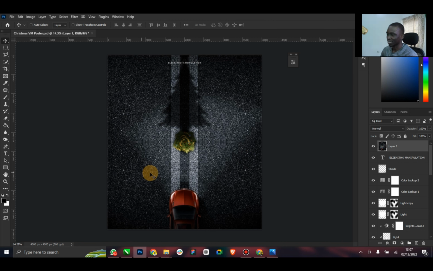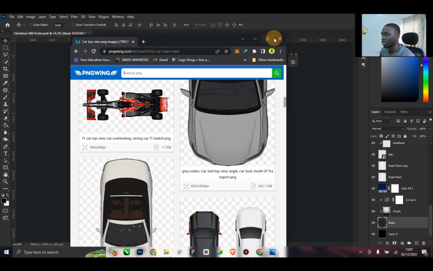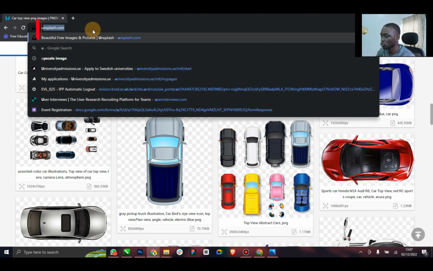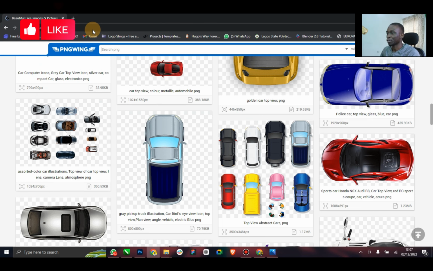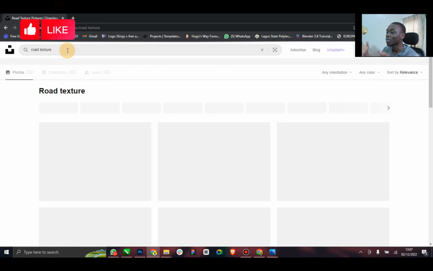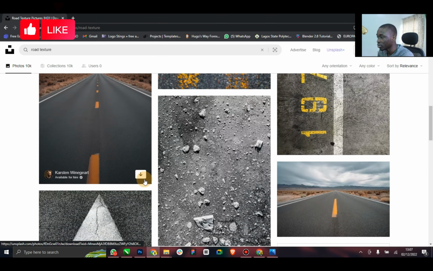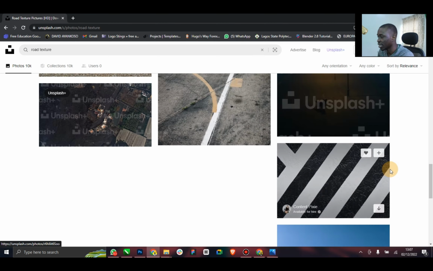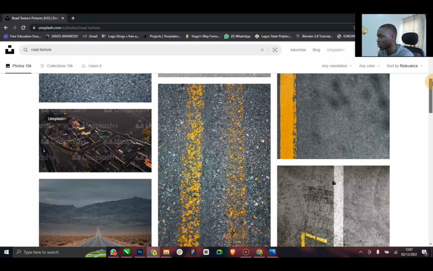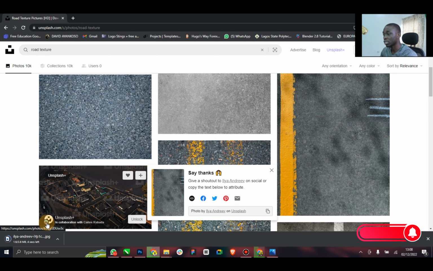But because we are not satisfied, I'm going to do something. Let's go to Unsplash. I'm going to get another background of a road, so road texture, because that looks too detailed. So many things are already going on the road. So we are going to pick something that has less detail. Okay, let's work with this. So download this, 3.8 MB, which is cool.